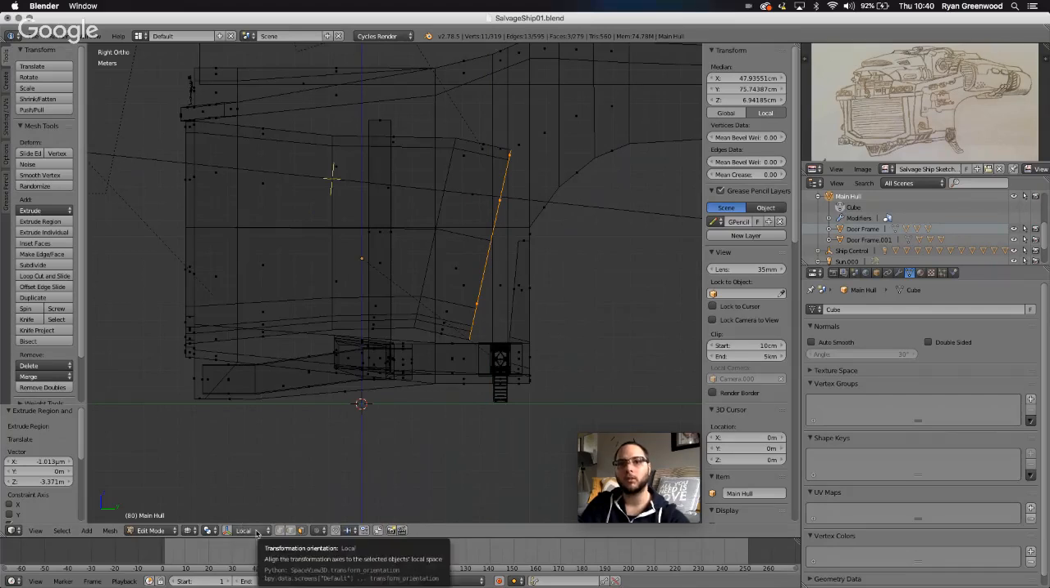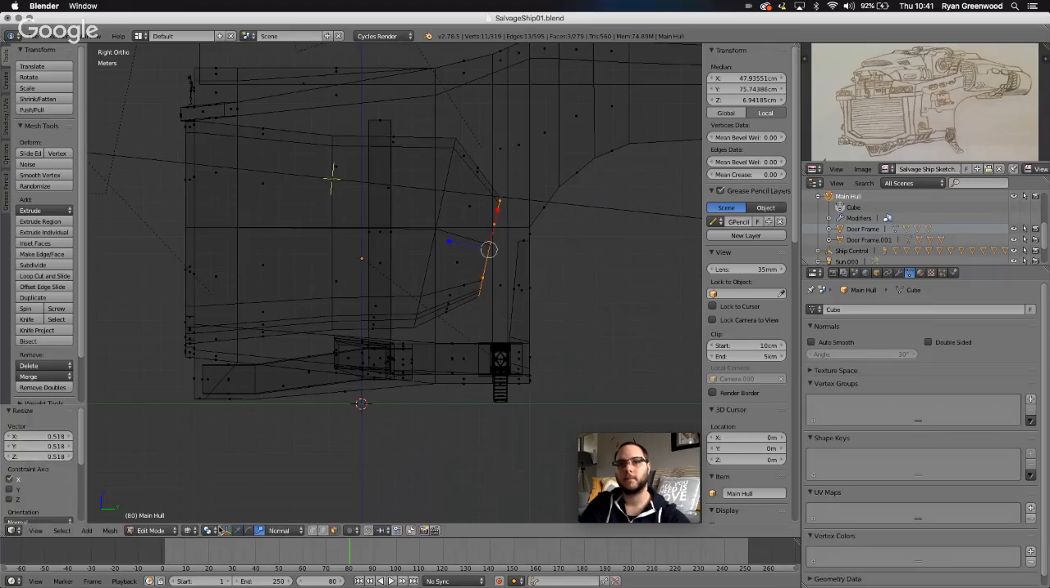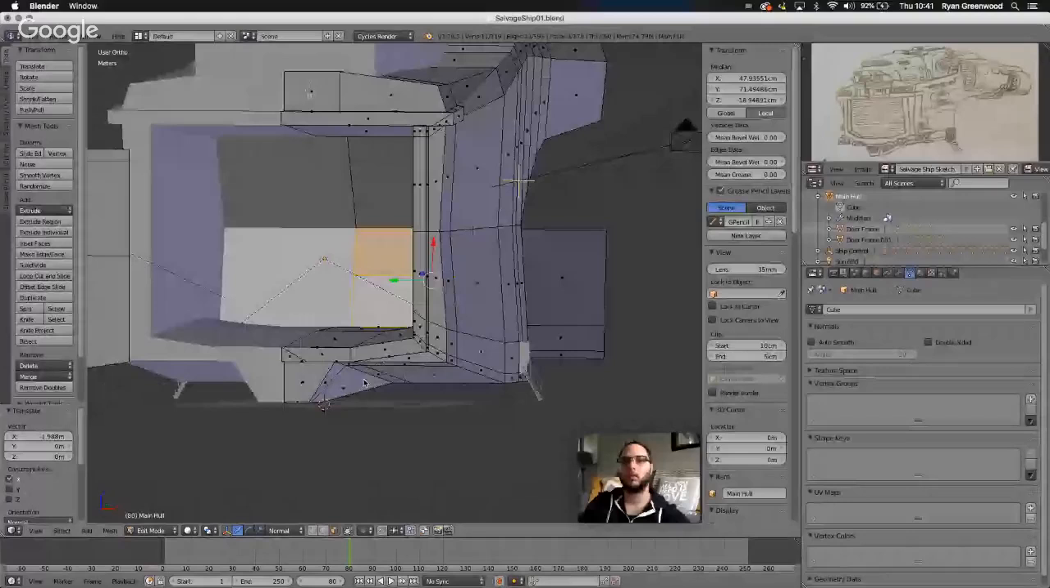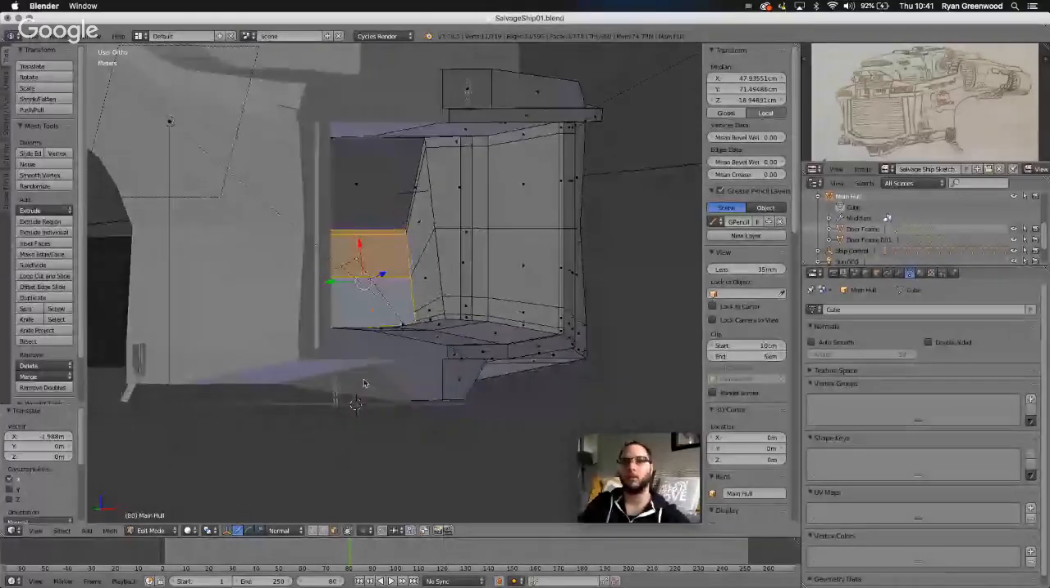So go down here. Oh, local. Scale. Normal. Like that. And just want to scale it back up. Cool. Let's see, move back to here. You can see that's kind of the shape we're making.